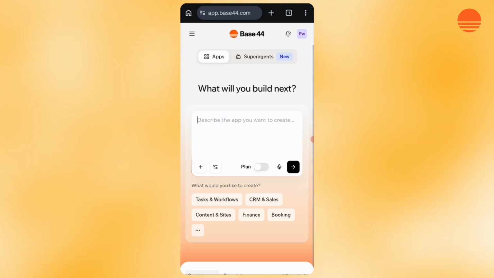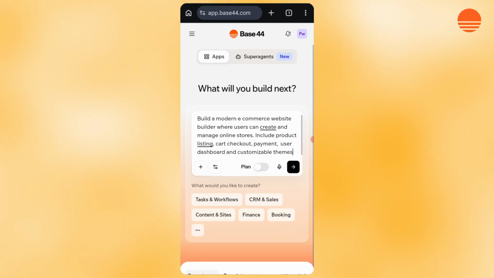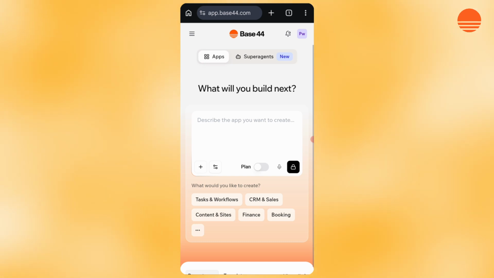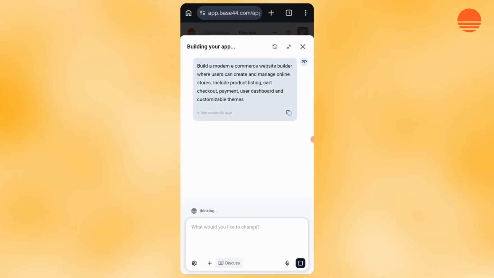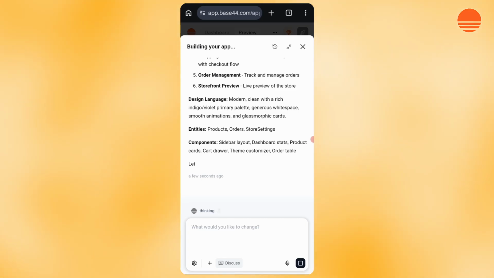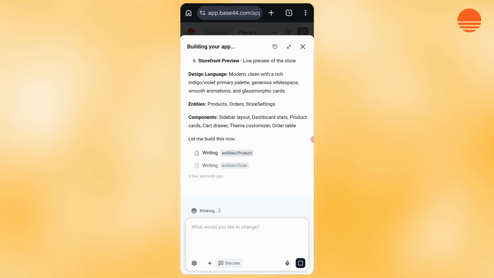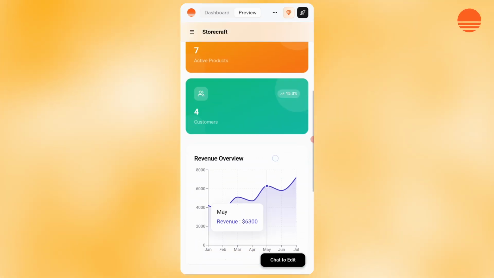For example, I entered a prompt asking to build a modern e-commerce website builder where users can create and manage online stores, product listings, cart, checkout, payments, user dashboards, and customizable themes. Essentially, I want an app similar to Shopify. After entering your prompt, press Enter, and Base 44 will begin building your app. You will also see a detailed description of what the AI is generating during this process, which helps you understand exactly what is being created behind the scenes. After a short wait, your app will be ready.